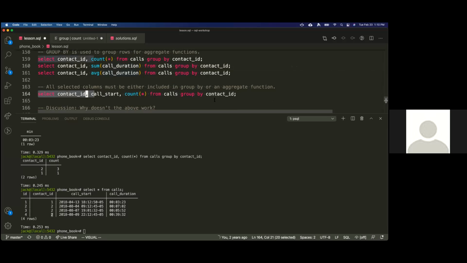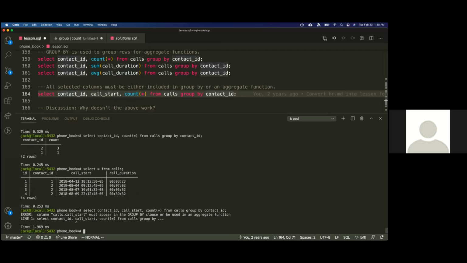So let's run this thing here. And it gives us this scary looking error message. So calls.callStart must appear in the group by clause or be used in an aggregate function. So it tells us what the problem is. It doesn't really explain why that's a problem though. It says it is, but it doesn't say why. So let's talk about this. Anybody have any idea, why doesn't it let us get the call start in here as well?